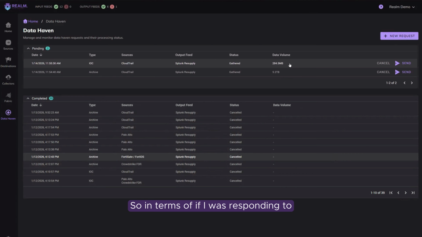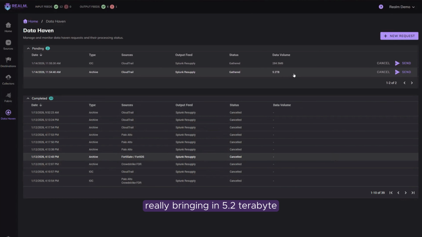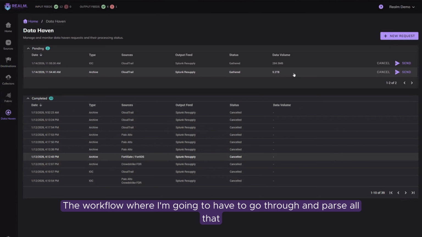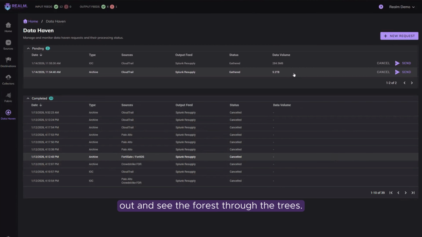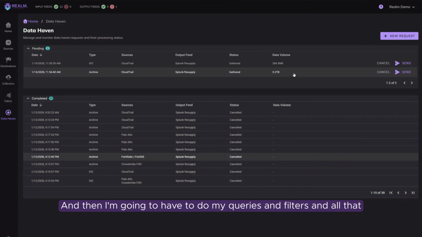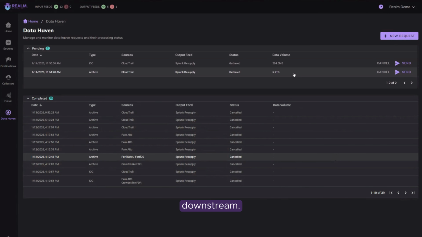So if I was responding to an incident and I needed to see if there was associated data with this, really bringing in 5.2 terabyte just isn't efficient from a couple of standpoints. The workflow, where I'm going to have to go through and parse all that out and see the forest through the trees. There also may be costs associated with that, where I'm bringing another 5 terabyte into the SIEM, and then I'm going to have to do my queries and filters and all that downstream.